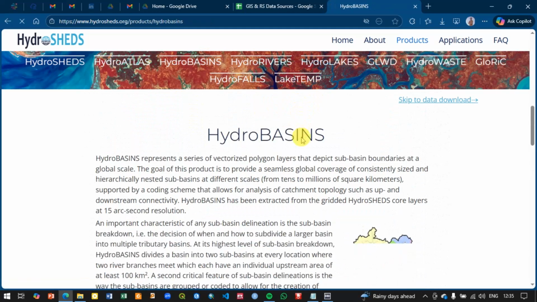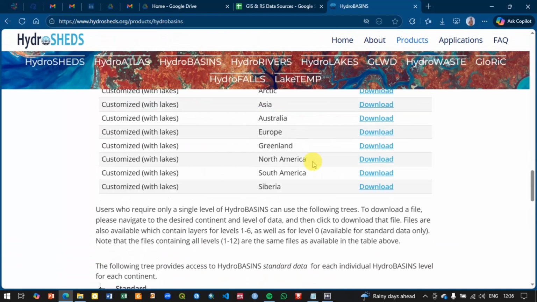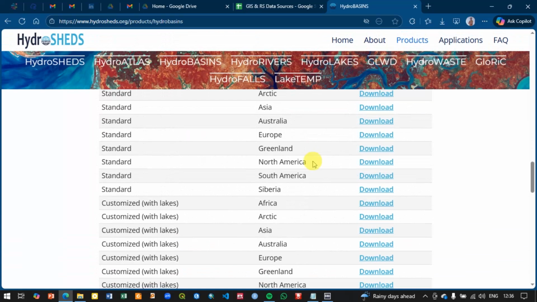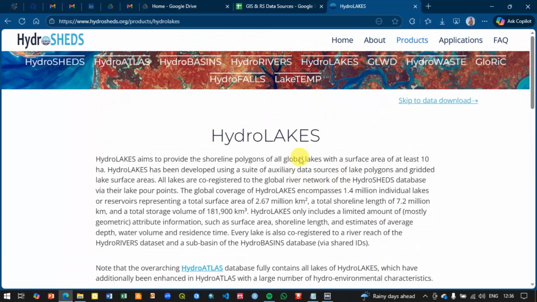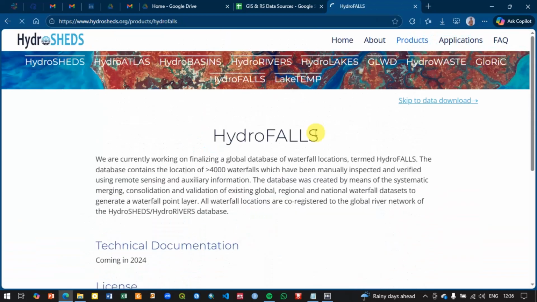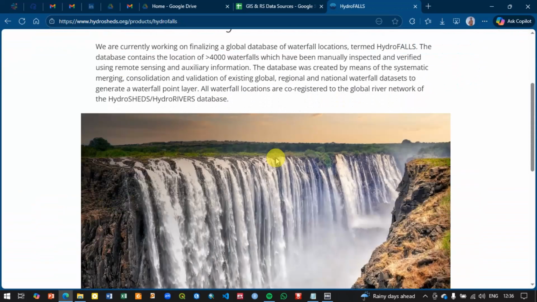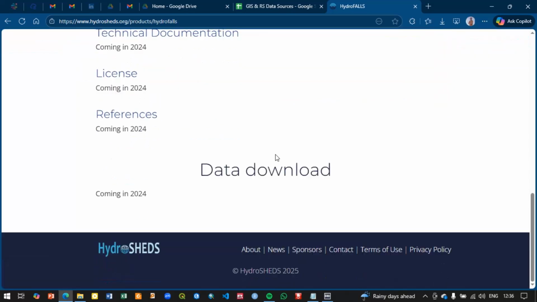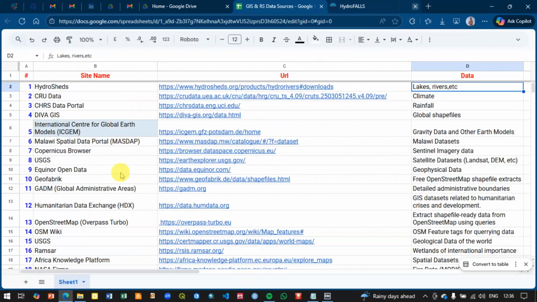The data is here for HydroBASINS, and you have the HydroLAKES. This is for lakes, and HydroFALLS. So here you can get these hydrology data sets.